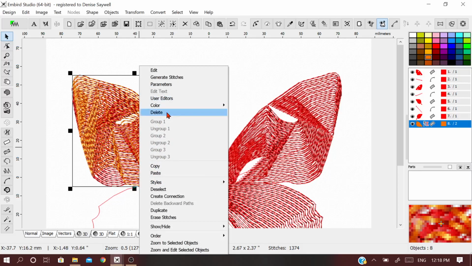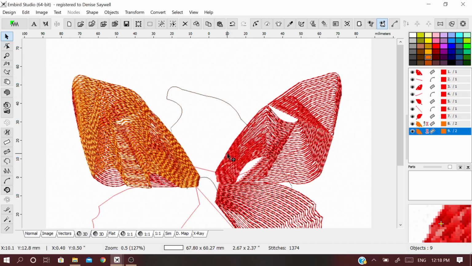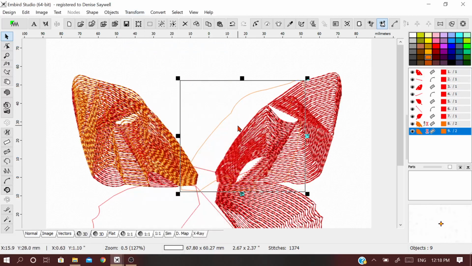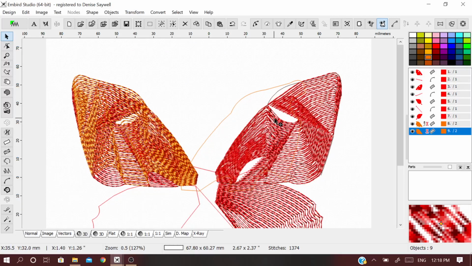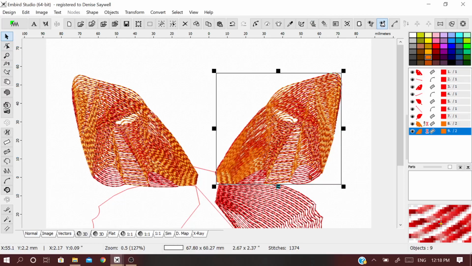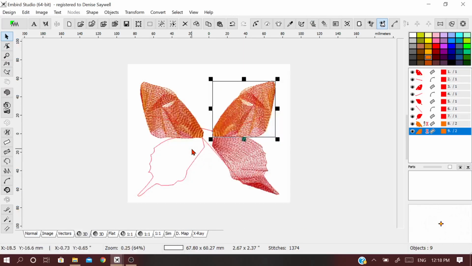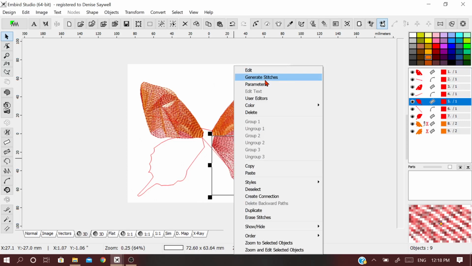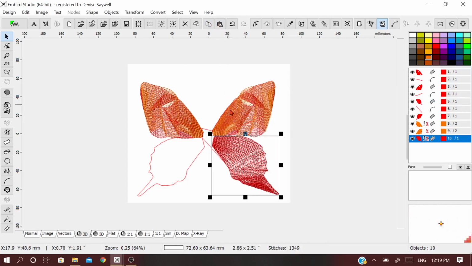What I'll do is I'll duplicate that one, bring it over, flip it horizontally again, and then just bring that over the other side and generate the stitches there. So that's the other side of your top wing. Now I'll go down to this one and do a copy and paste, change the colour.